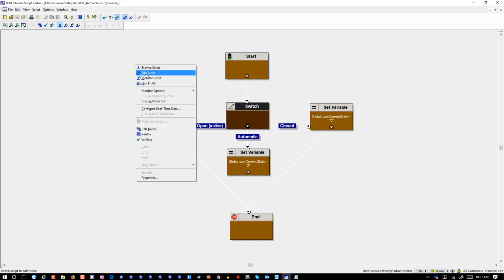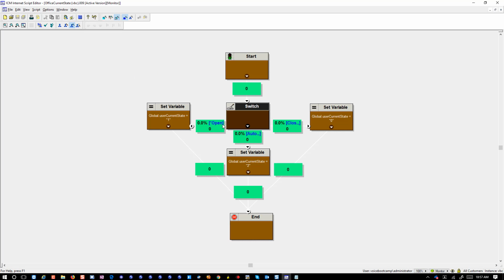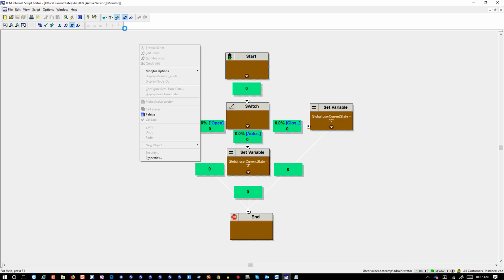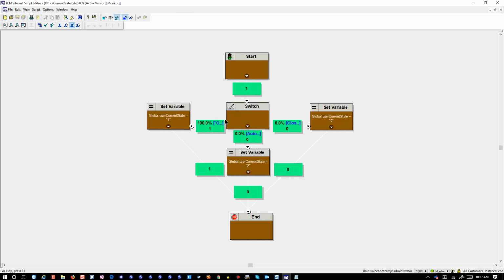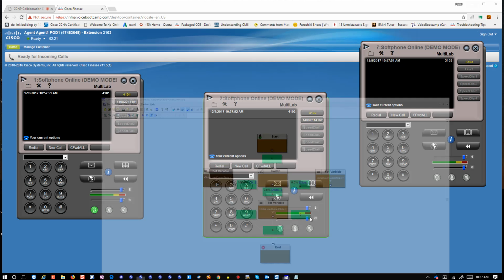and save. When I go to monitor mode, as soon as I see this link go to 1, that means the value is set to 1. So I'll wait for a few seconds. Okay, so you can see it's now set to 1 from here to here. So now let's dial again.